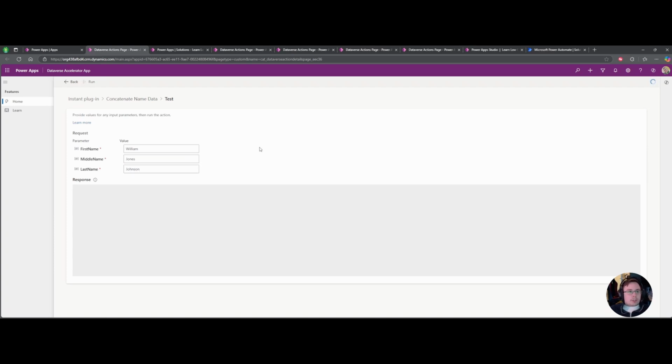So there we go. Run that. And great, there we go. It's told me, hey, there's the API call. That's the output there. William Jones Johnson right there. Perfect. So that's very simply how we create an instant plugin.